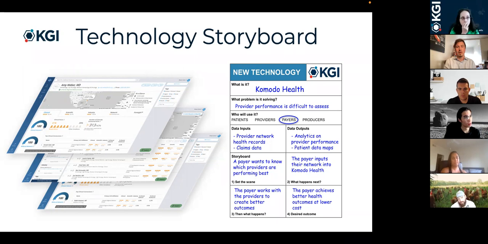As a storyboard, a payer wants to know which providers are performing the best. So they'll input their network into Komodo Health, and then the payer will work with all the different providers to help ensure that they're doing the right thing to ensure the best outcome. The desired outcome is that the payer achieves better health within their network at a lower cost.